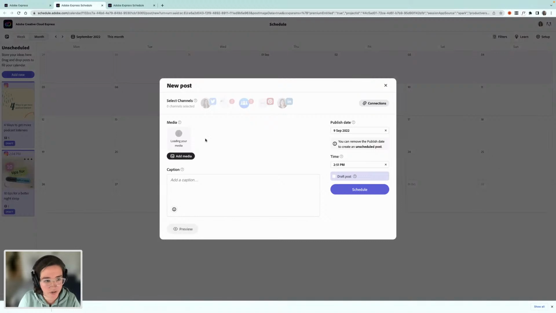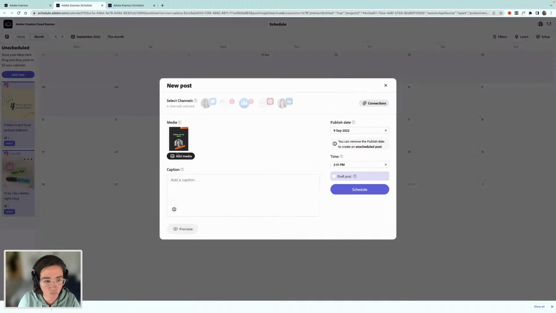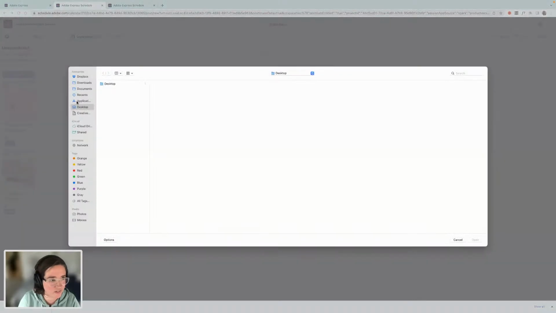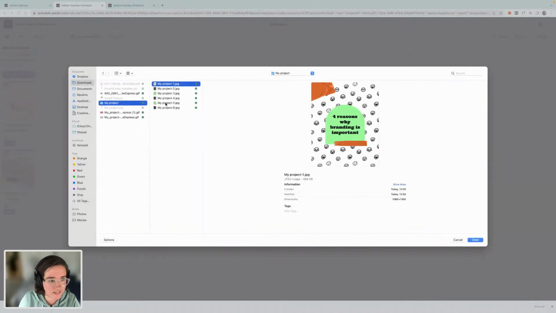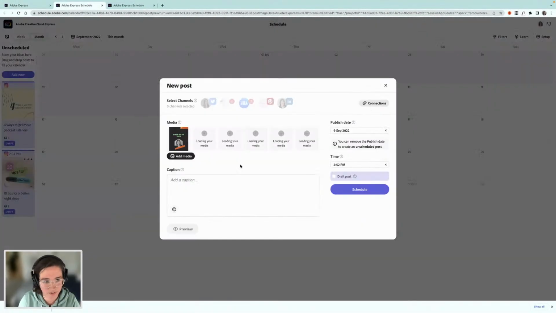So new post, add media. It's got one of them in there, but I just need to add all of my others. So select files, let's go into downloads and just get all of the other pages that we want to add and upload those.